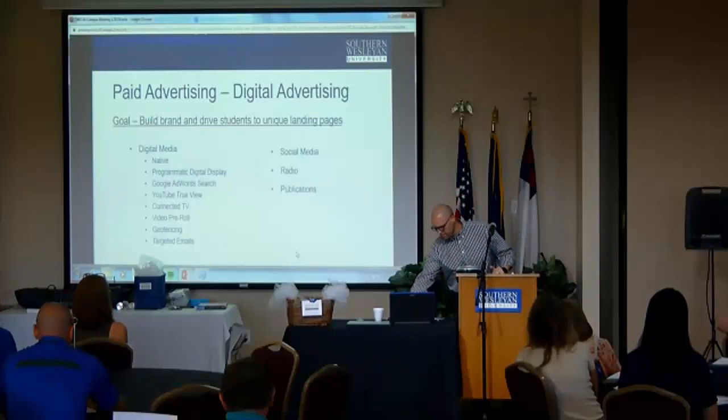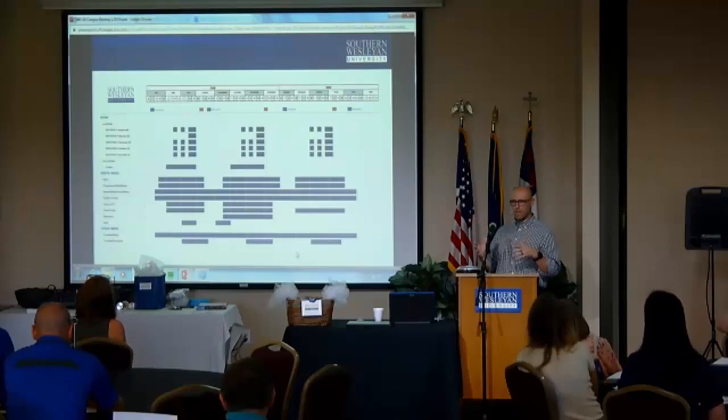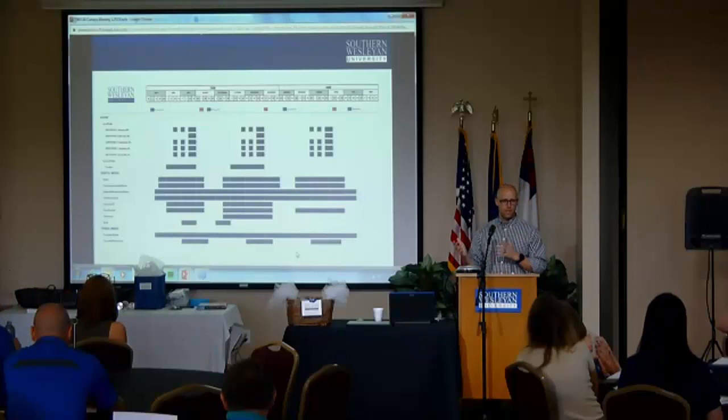So this kind of gives basically an overlook of the entire year as far as the campaigns that they run and the timing. So you basically have three campaigns that happen each year. It's probably a little hard to see, but basically you have a campaign that runs in the summer, a campaign that runs in the fall, and then also a campaign that runs in the spring. And so those all kind of drive to each of our three start terms.